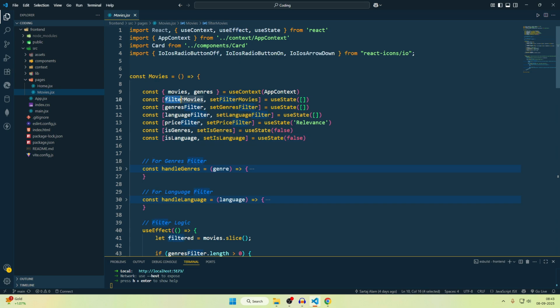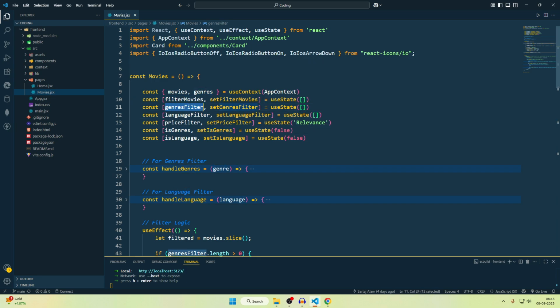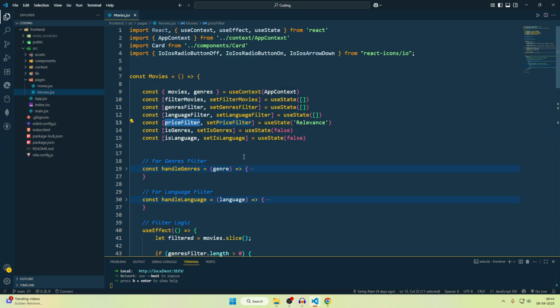Filter movies stores the filtered movies and displays them in the card section. Genres filter stores genres for sorting by genre. Language filter also stores language for sorting by language. Price filter stores the price filter for sorting by price. Is genre is used to decide when to open the genre section and when not to. Is language is also for when to open the language section or not.